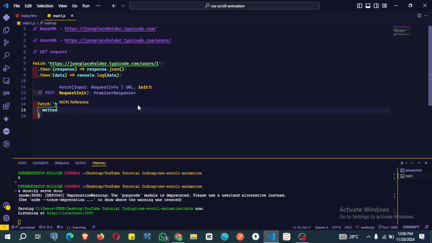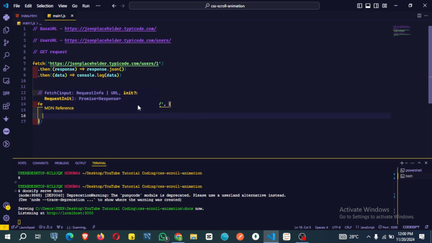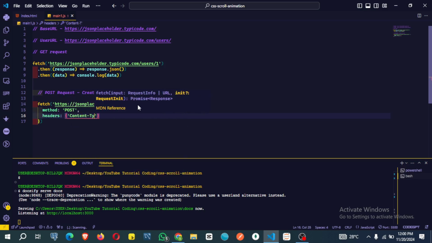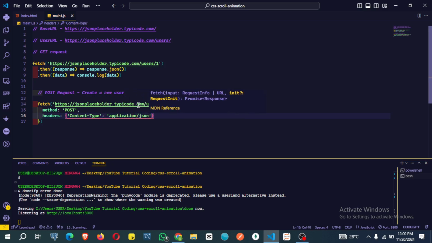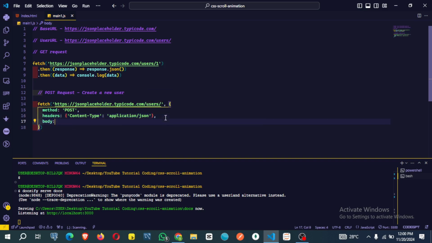We write the method. The method will be POST, and then also we write the header. The header will be Content-Type, and you set it to application/json. So that's what you're going to set it to. And then thirdly, the body, which is the body you want to send.